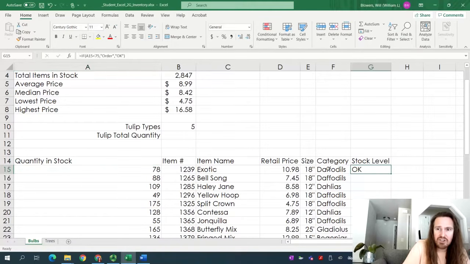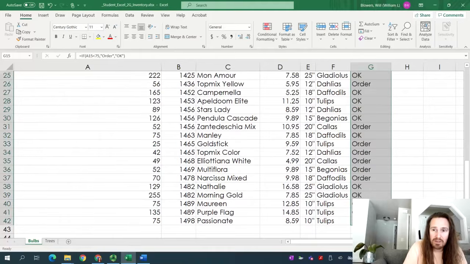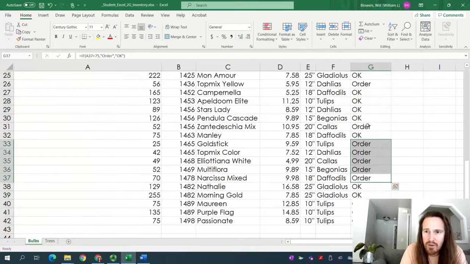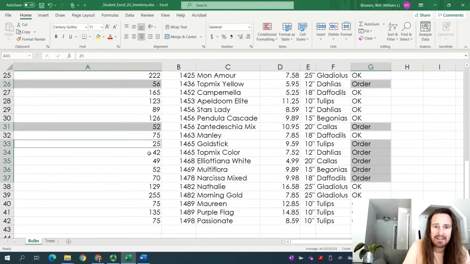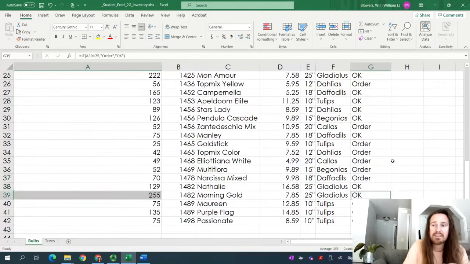So click back on G15, and we're going to flash fill using this cursor, the plus sign, solid black. Go ahead and click and drag in the bottom right corner down to G42 before you release. And scroll back up. These ones we need to order. Select, control click, and compare over here. Less than 75, and indeed, all of the ones are less than 75. All the ones higher than 75 says we're okay.